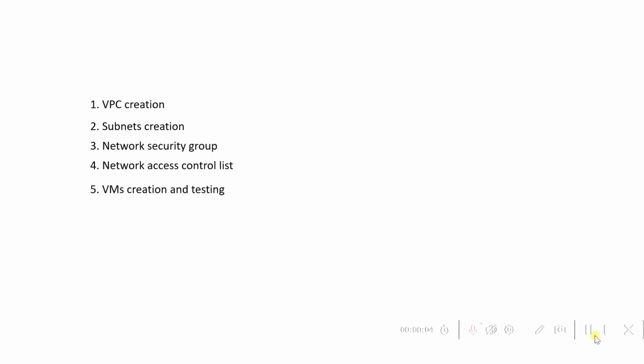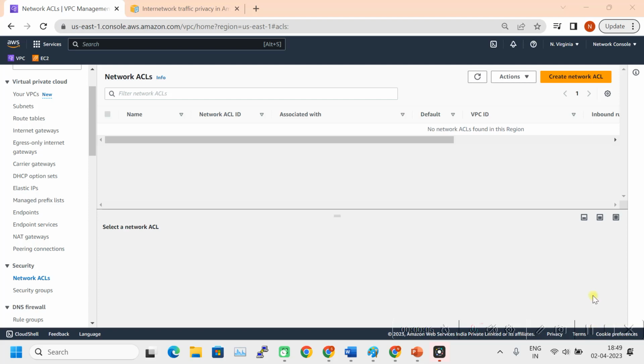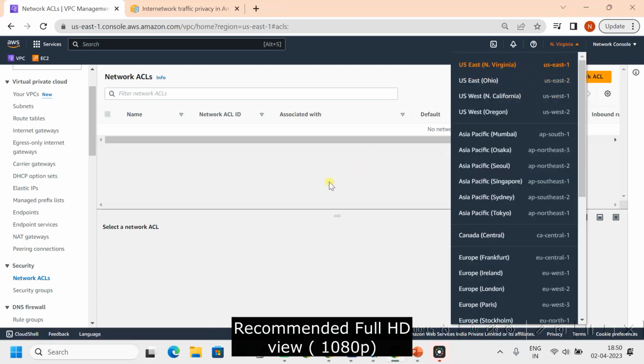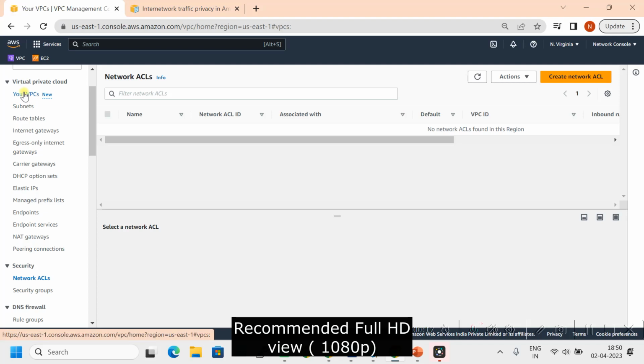So let's jump into our console now. So this is our AWS console, guys. Let's start with the VPC creation. Now I am in the US East 1 region. So let's create a VPC in this region.